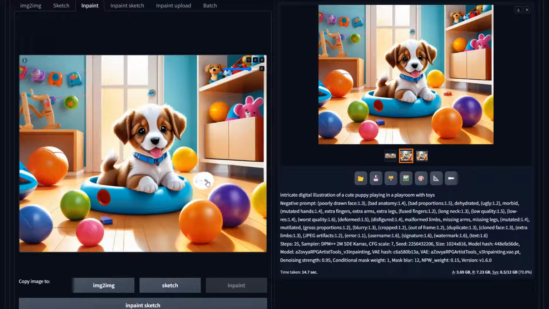So we're going to get rid of some of these other smaller toys. We're just going to mask that one out. Let's change the mask area for this one a little bit. Again, mask that out. This is going to be a little interesting because we've got some objects closer to some other objects, so we might get some funkiness going on there. Let's go ahead and give that a try and see what happens there.